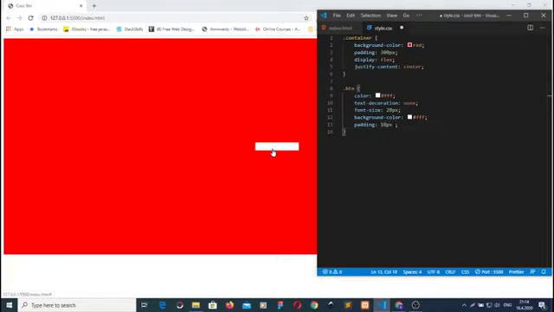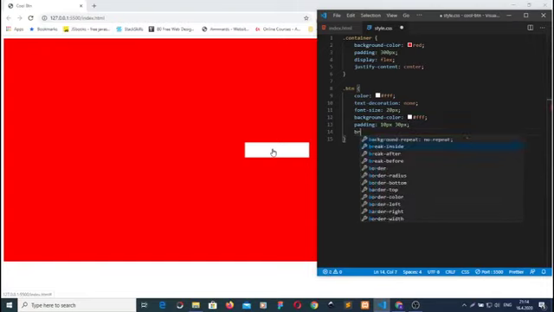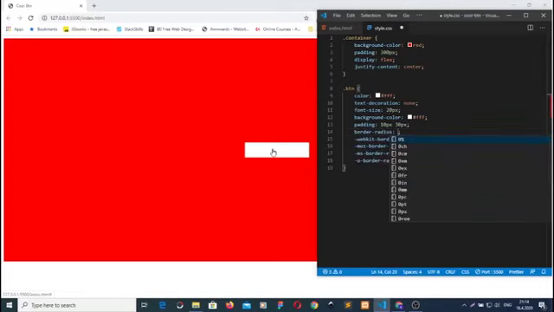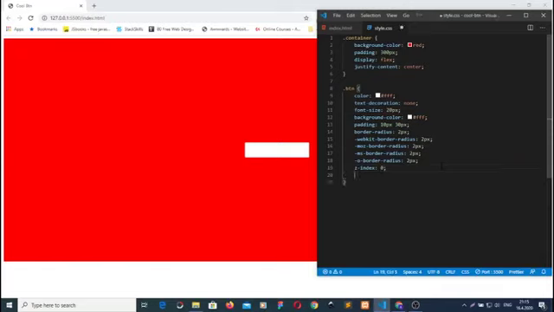Let's add a padding, 10 pixels on the top and the bottom and 30 to the left and the right. Border radius. Let's add a border radius, for example 2 pixels. We need to add the z-index to the 0 and that's it.